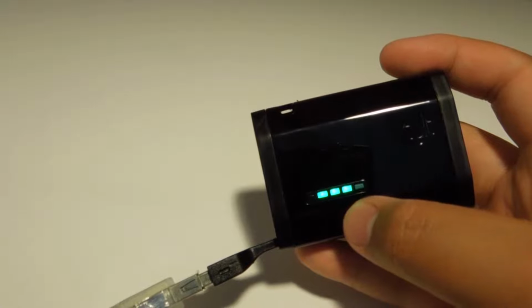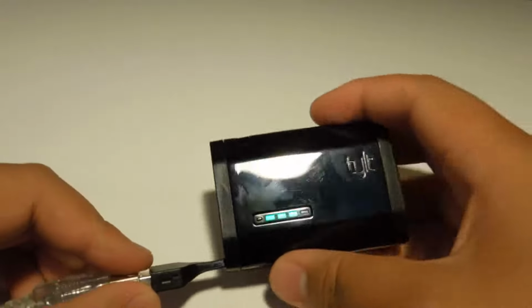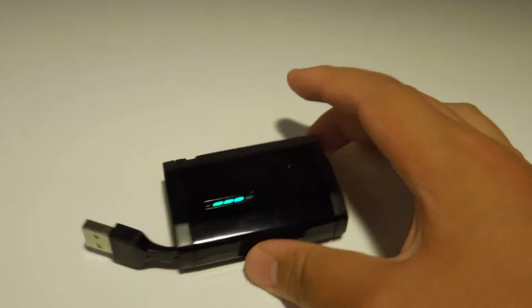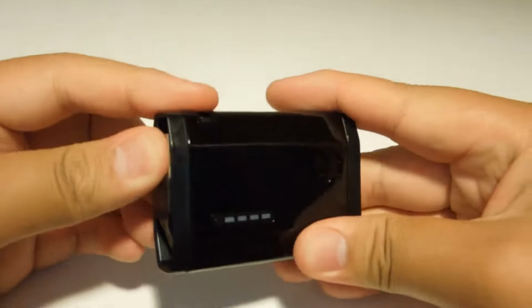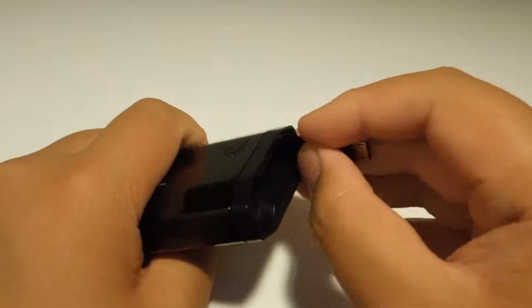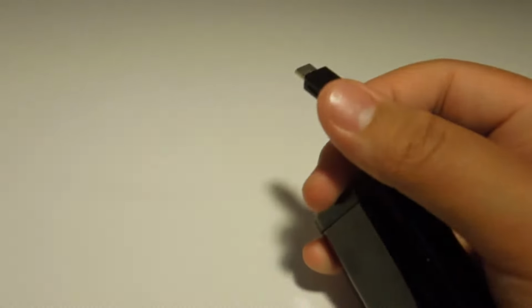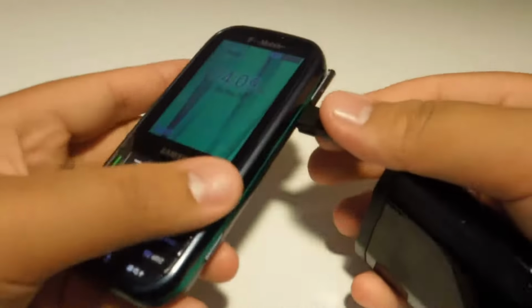Four lights means 100% battery. Three means 75 and so on. So unplug it, and the light will turn off. Let's push that back in. The other side is a micro USB charger. Just pull it out. I have my phone again right here, and just plug it in. See? And it begins to charge.